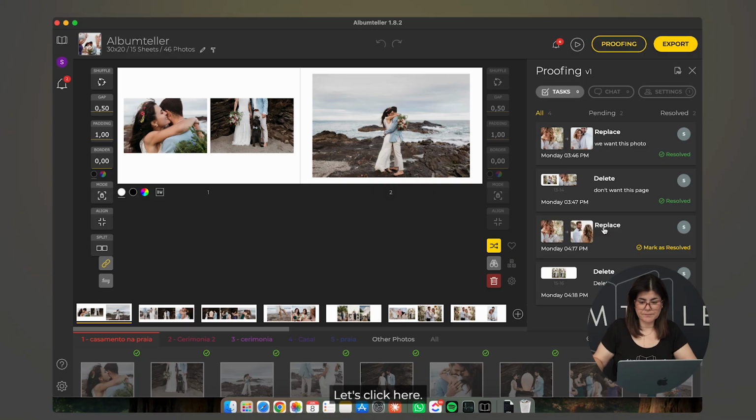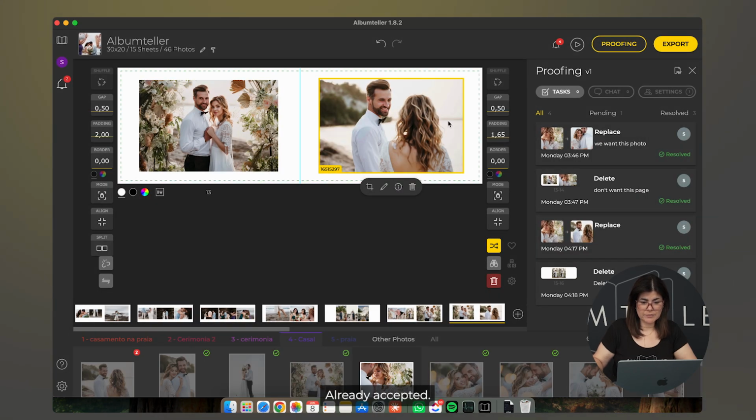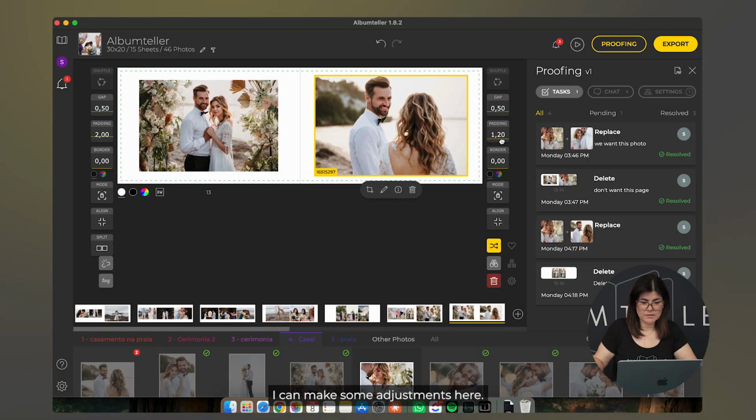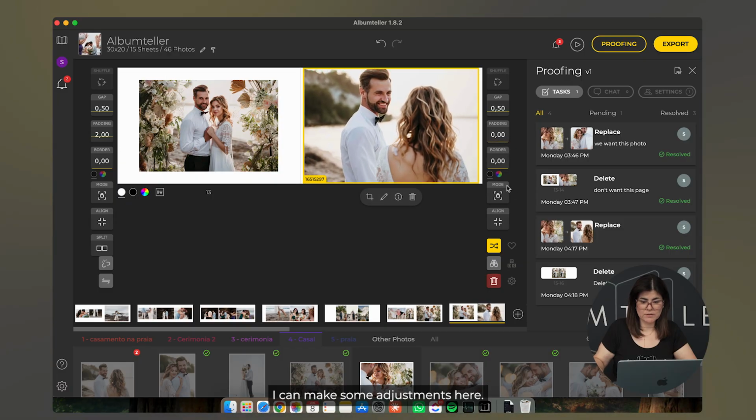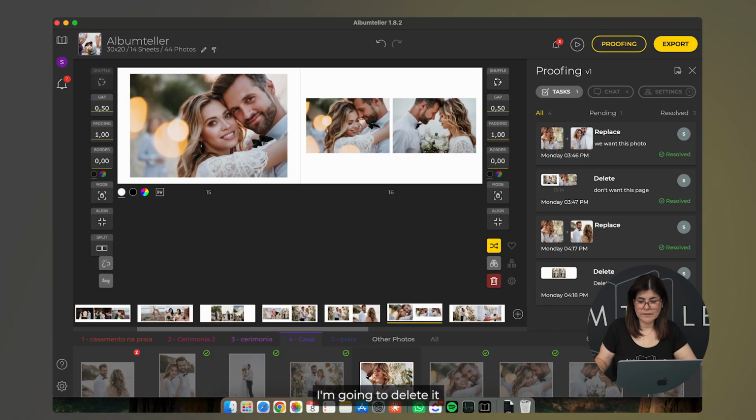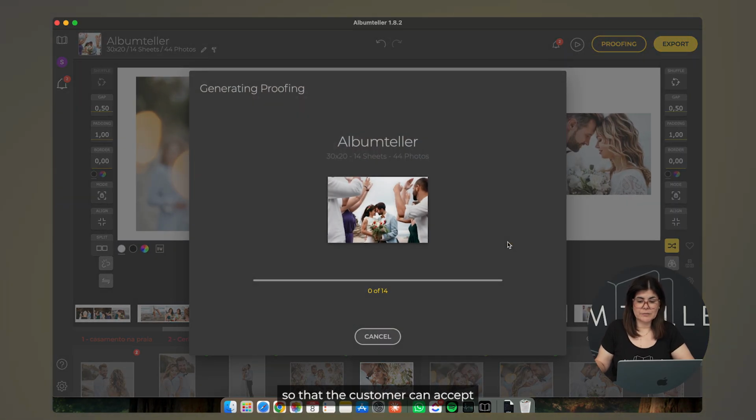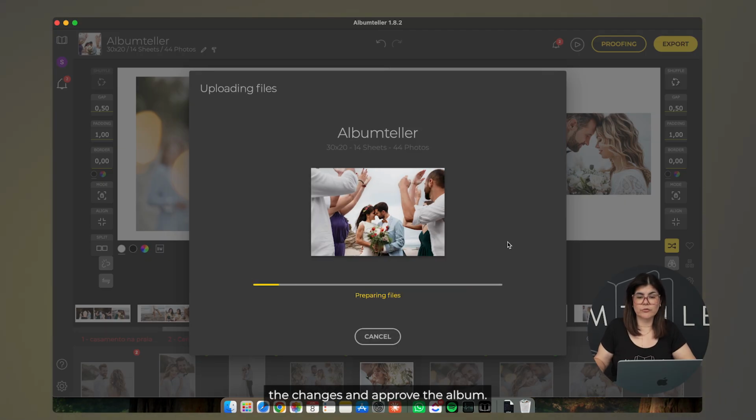Let's click here. The customer wants these photos changed. I just need to confirm and accept. Already accepted. I can make some adjustments here. Okay, resolved. Now the customer also asks to delete this page. I'm going to delete it. And it's done. Everything is done. I'm going to update the proofing so that the customer can accept the changes and approve the album.